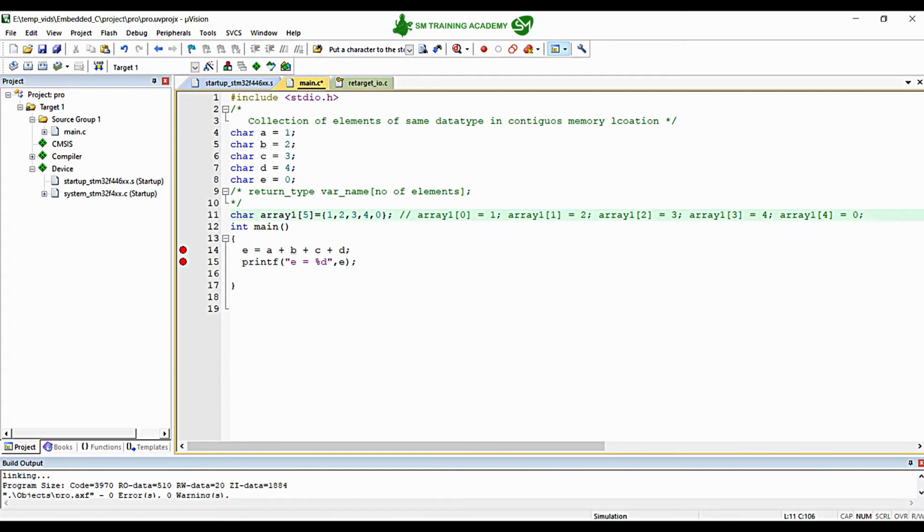So this is the individual representation of each array element. Array always starts from 0. So this array named array1 is holding a total of 5 elements. It will always start from 0 and it will end at 4. So 0, 1, 2, 3, 4. So totally there are 5 elements in this array, starting from 0 and ending at array number 4.